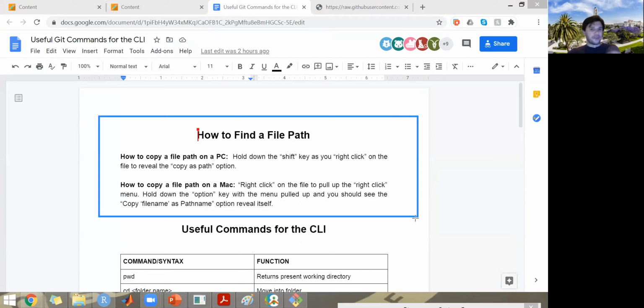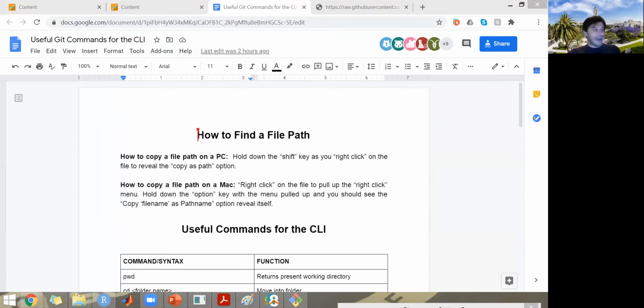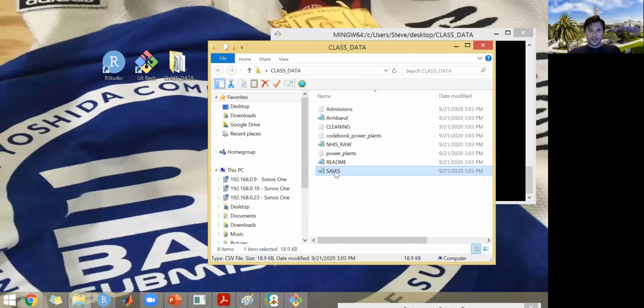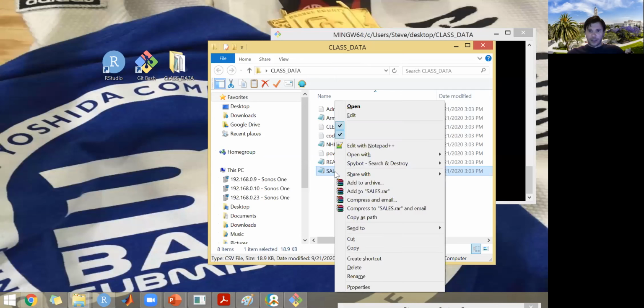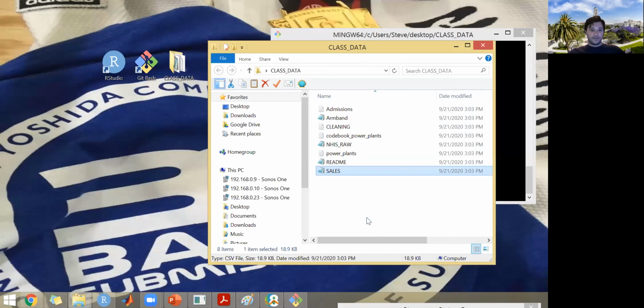If you had to find where that class data folder is, same thing. But either on a Mac or a PC, you should be able to figure out what is the address of the file locally on my machine. So that is what I have done here. I went in, I'm holding shift, I right click sales, and I copy as path.